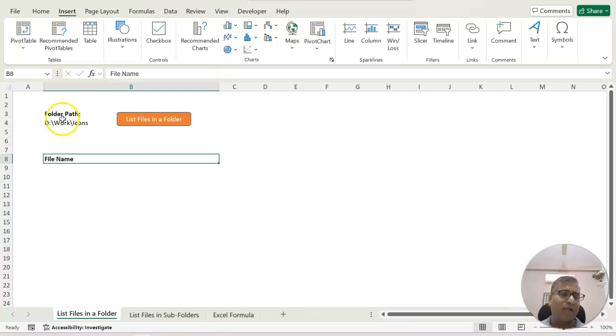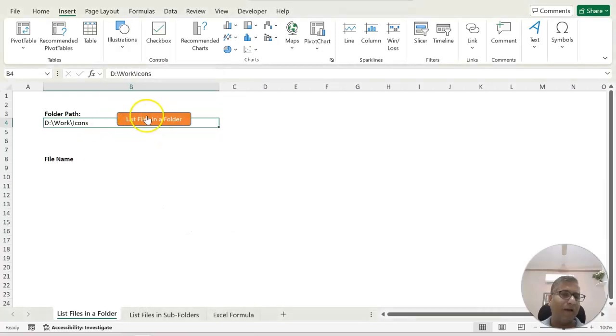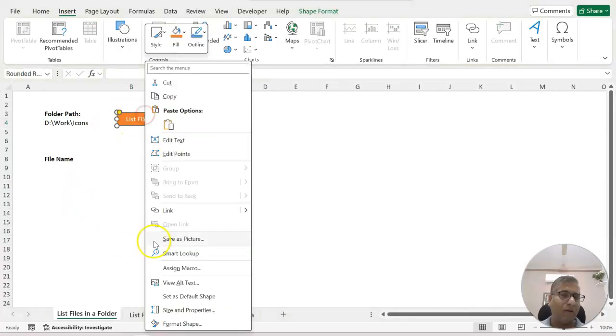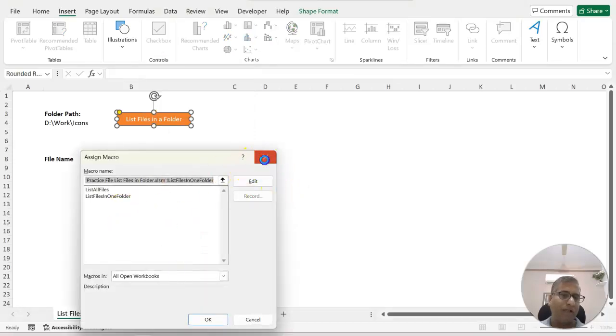So here what we have done is, in cell B4, we have put the path from where we would like to read the files. And then there is a shape which is added using insert, illustrations, images from here. And then finally a name is given and a macro is attached using assign macro here, like that.